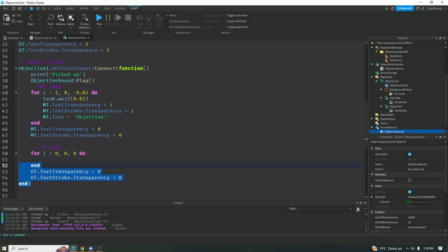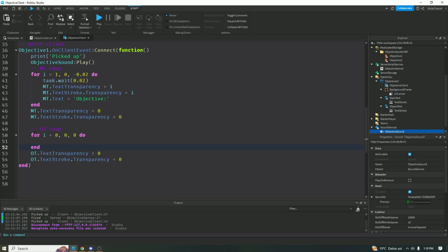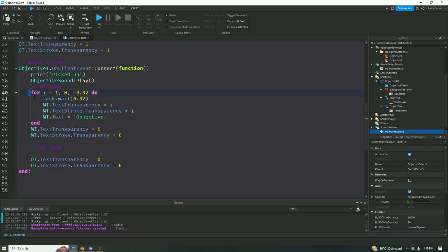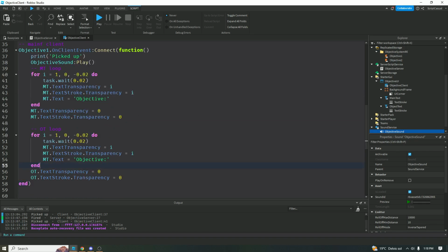Now what you can do down here is the OT loop, you can write it all over. But what I'm going to do is I'm just gonna remove this, and I'm gonna copy this, paste it down here, and we're just gonna have to change everything. So starting with the text, I'm gonna set this as text 1, and then just have to do OT and all of this. So actually just change this to OT.